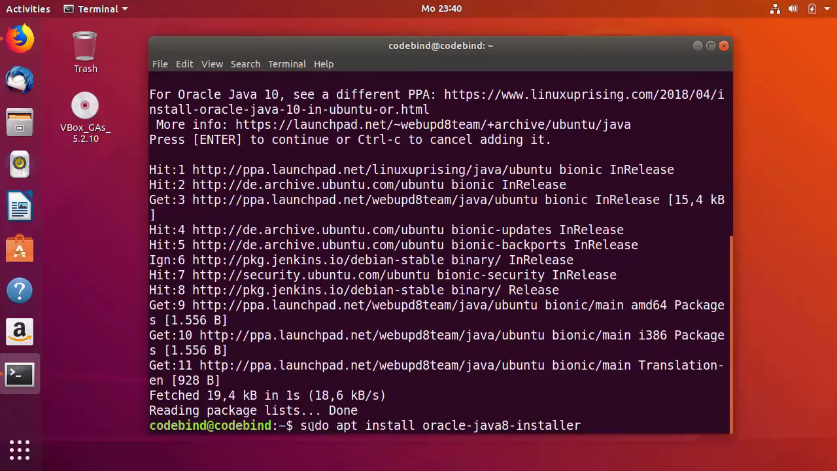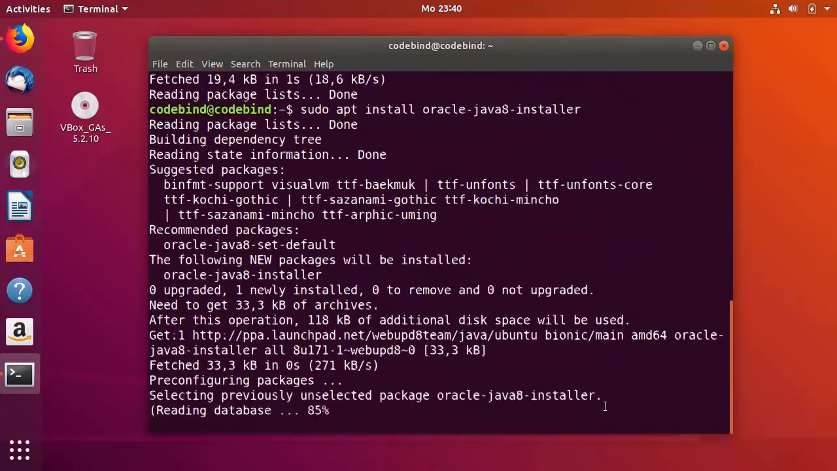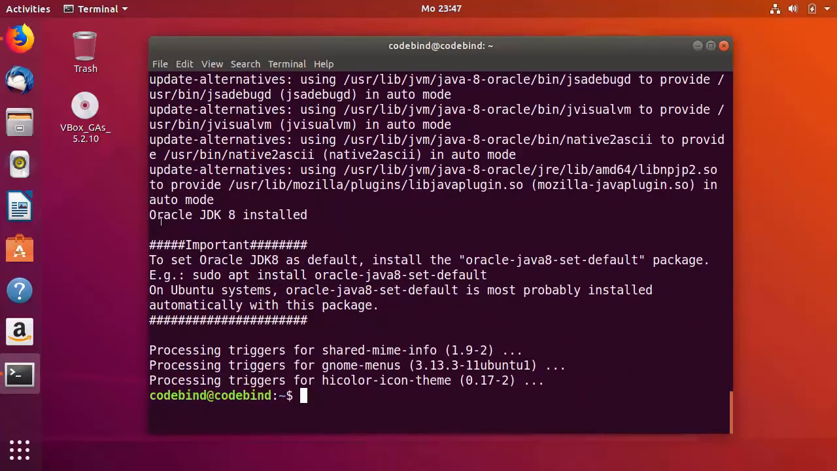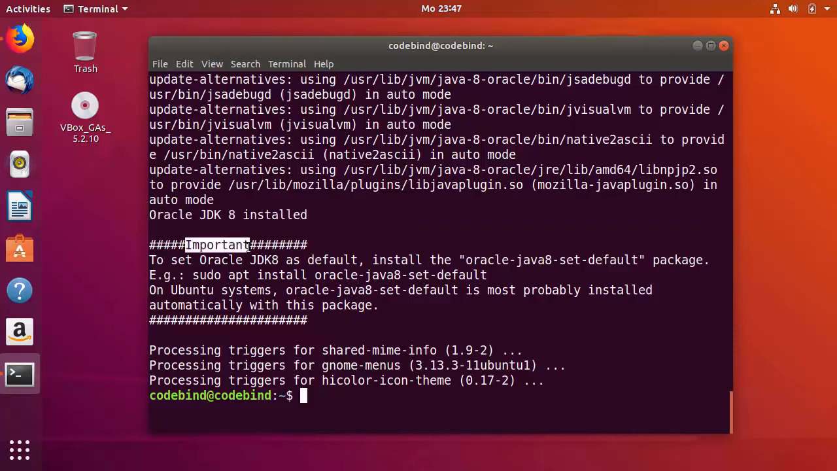So this is the second command, which is sudo apt install oracle-java8-installer. Press enter in order to install Java 8. So now we can see this message here which says Oracle JDK 8 is installed on my system, and then there is an important message here, and this message says to set Oracle Java JDK 8 as default, we need to install oracle-java8-set-default.